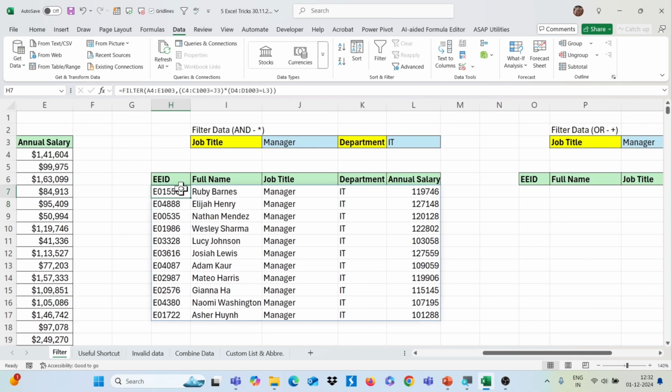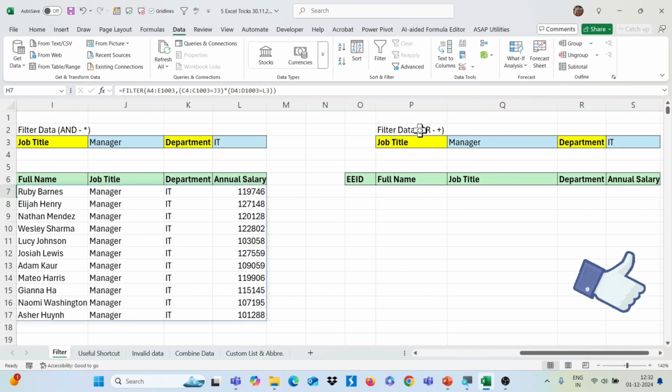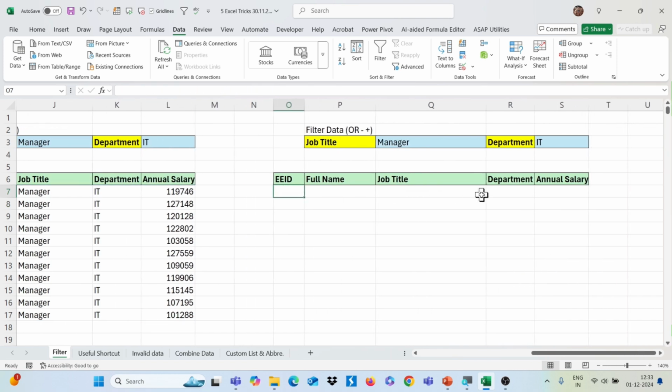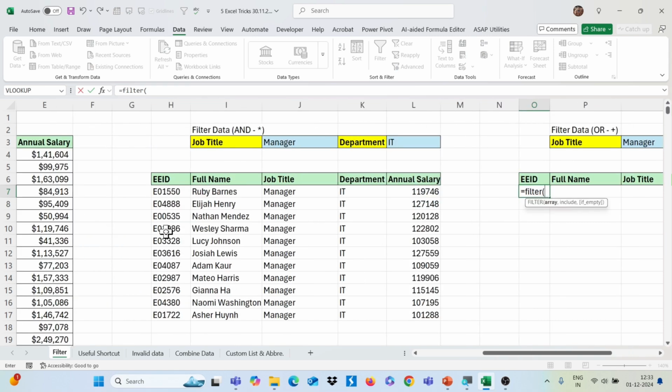So we have another example when we are using that plus instead of that asterisk. So how we can get that data, if you want that filter data, as you will get manager and the IT, both you want in the filter. So you can use this plus sign instead of that asterisk sign. Same formula you have to apply. First you have to select that array.